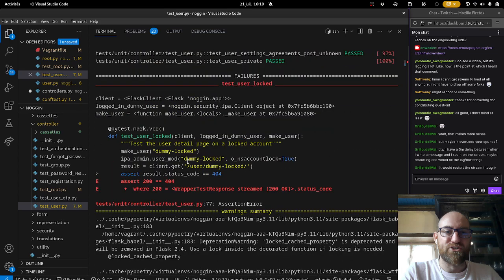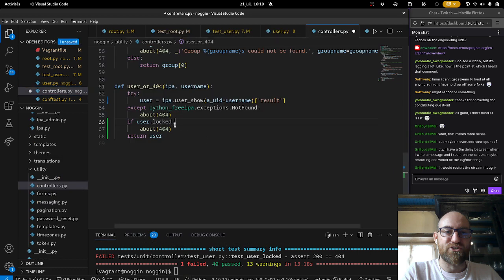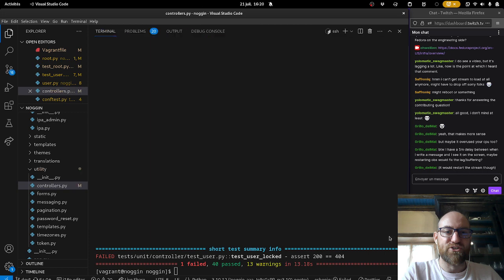All right, now let's fix the problem. Controllers, check that the user is locked. If it's locked, also abort with 404. I could make a different message here, but as I said, not sure I want to do that. Save it, run the test again.